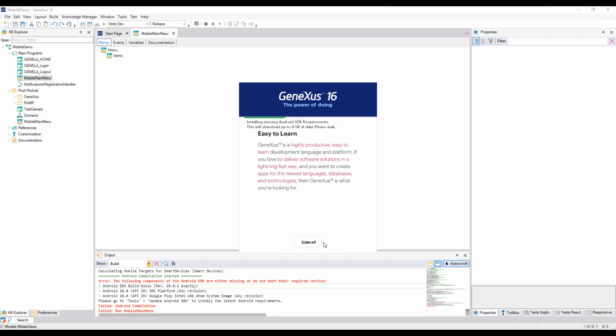This will begin the process of downloading and installing all the necessary components for building and emulating Android applications. Depending on the speed of your internet connection, this may take anything from a few minutes to several hours, as gigabytes of data need to be downloaded. I will skip ahead to where the installation wizard has completed.